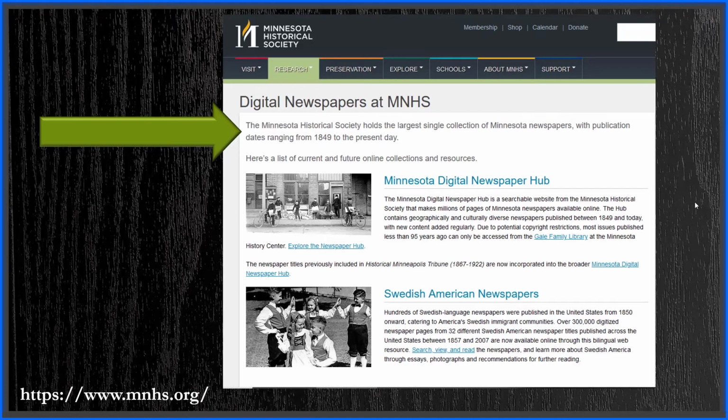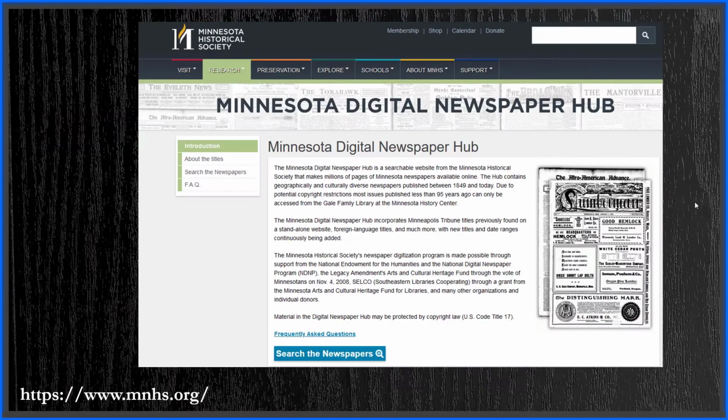Another part of the website that I use constantly are the digitized newspapers. Go to the Research tab and click on Digital Newspapers, and it will take you to the largest single collection of Minnesota newspapers, with publication dates ranging from 1849 to the present day. It's also important to note that it's not only Minnesota newspapers that you'll find in this free searchable database. I click on Search the Newspapers, and it takes me to their search engine.